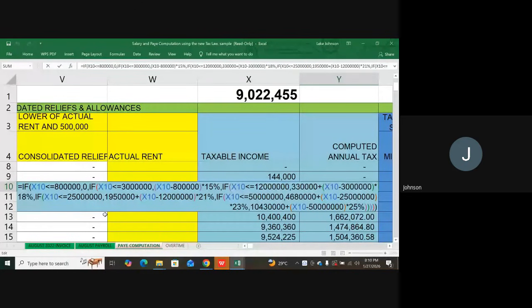Excel will not continue the formula again. So look at this formula, as big as it is. Once Excel determines that X10 is less than or equal to 800,000 and it is true, Excel will not continue with all the other parts. Excel will just stop at picking the first answer that we set, which is 0. But truly, our X10 is not less than or equal to 800,000. So Excel will not pick 0 because our statement is not correct. So what will Excel do?